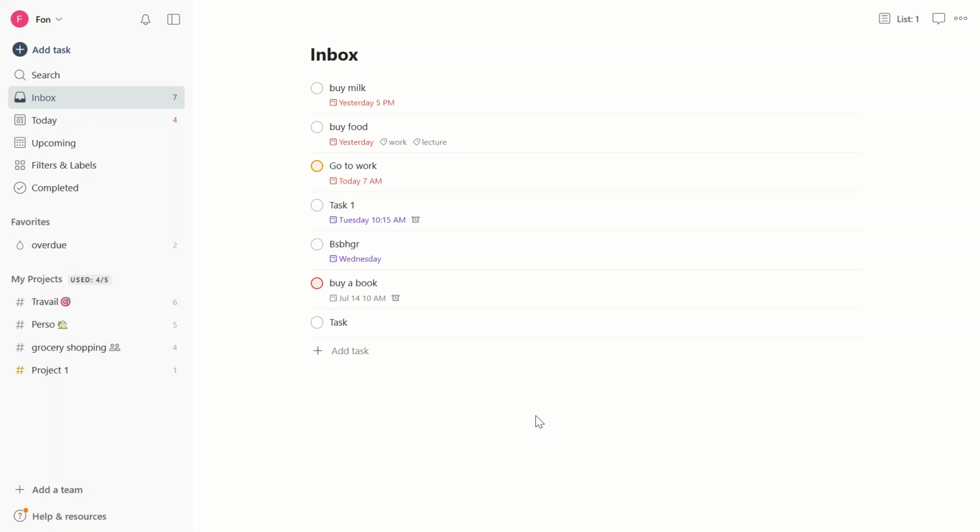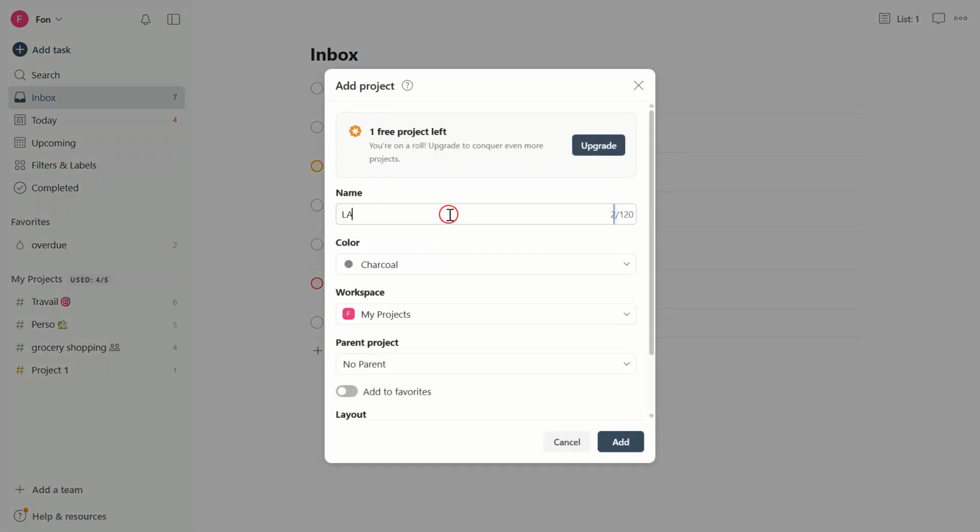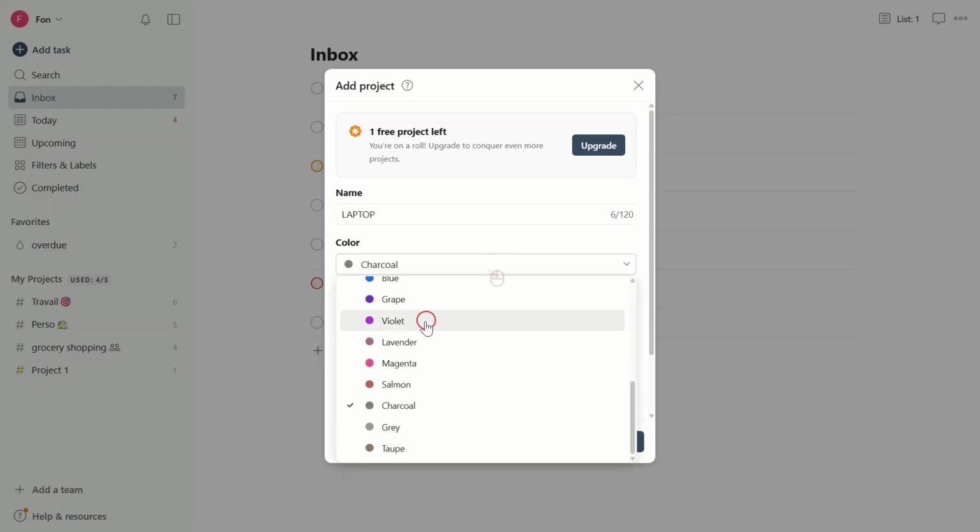Today we're diving straight into the deep end, showing you how to organize tasks with projects in Todoist, your 2025 edition guide. First things first, let's create a new project. Click on the plus icon next to the Projects tab on the left sidebar. Now, name your project and select a color for easy identification. The reason we do this is to help you visually distinguish between different projects at a glance.